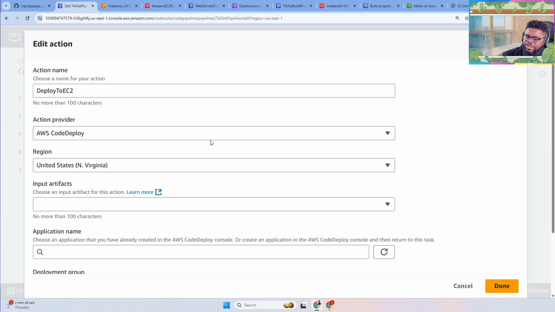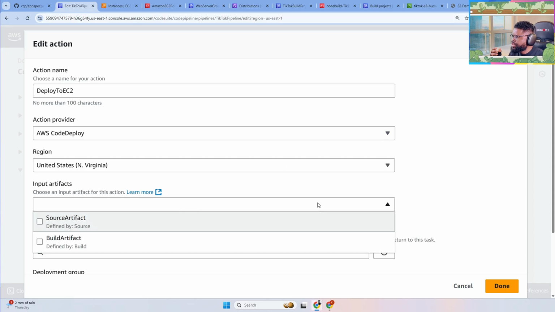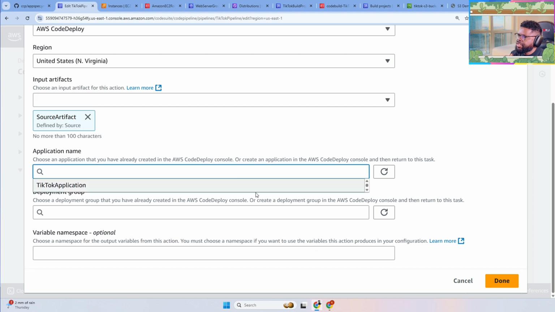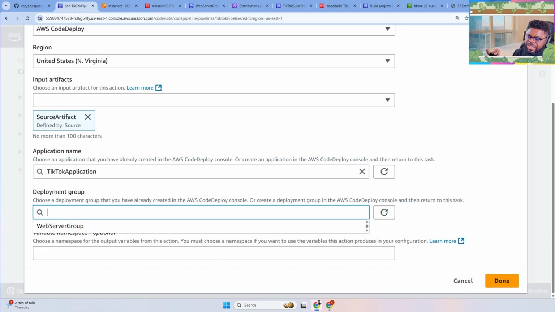The pipeline supports many things, but in this case, we are showing CodeBuild and CodeDeploy. Here it says the region, and which artifact it is going to take. In this case, I still need to take the source artifact. Nothing has changed, so it's still the source, meaning whatever was pulled from GitHub should be sent to CodeDeploy. What's the application name? I've already created an application, the TikTok application, so I'm just going to choose that one. And then I'm going to choose which deployment group I'm going to use.